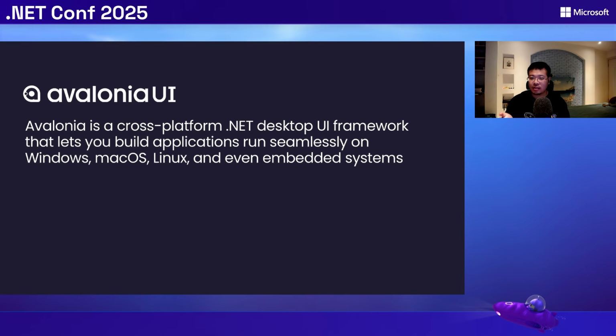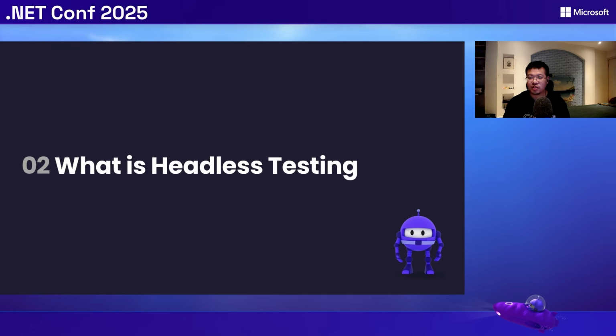So with headless testing, I'm not trying to find a regressive solution for the traditional automated testing, because Avalonia headless testing really has some advantages and features you should pay attention to. And that will tremendously improve your application's quality.